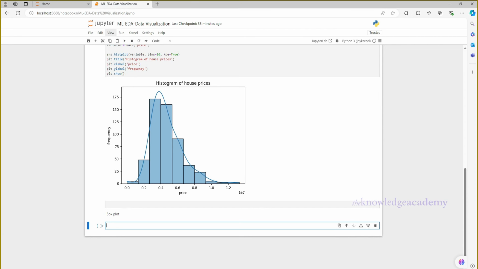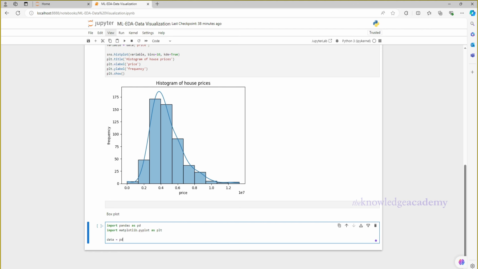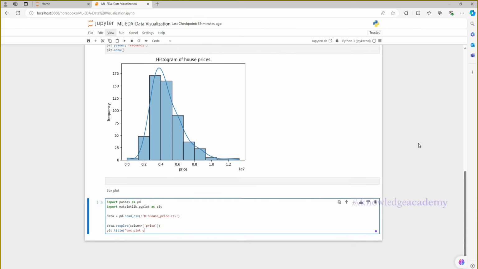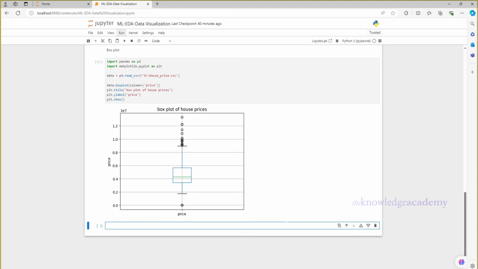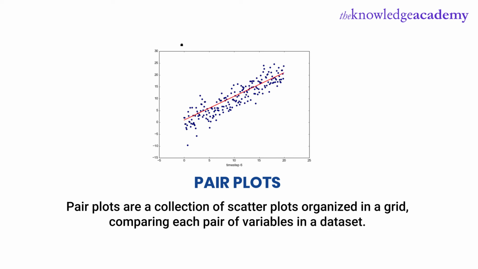Now let's create a box plot for the price column of the house price dataset using pandas and matplotlib library. Here also first we will import libraries, load the dataset, then for the box plot we will write data.boxplot, then the column name as shown, then we will give a title to the plot and put labels on x and y axis, then to show the plot we will write plt.show. Here the box plot displays the spread and skewness of the data, highlighting the central tendency and variability while also indicating potential outliers.